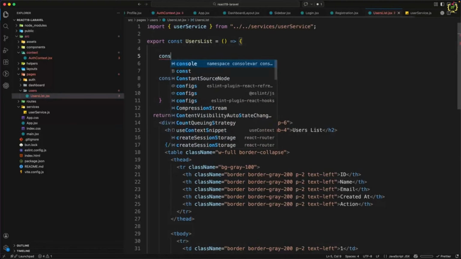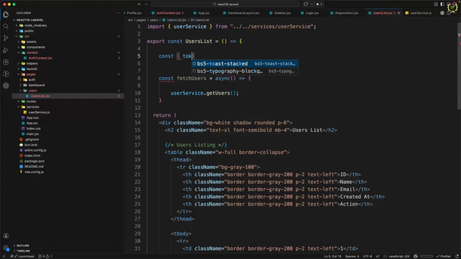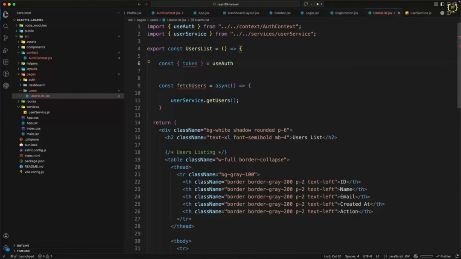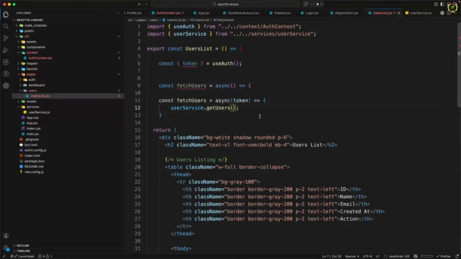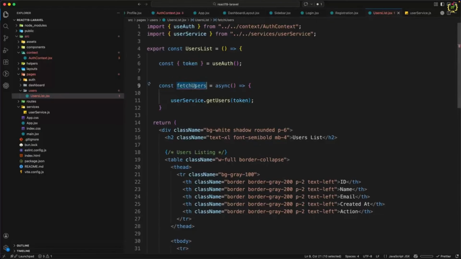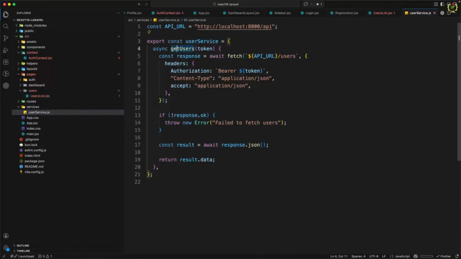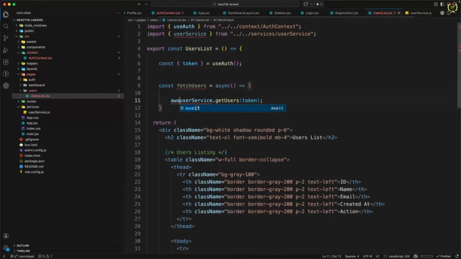So what I will do, I will use const token from use auth. Now I will copy this token and I will pass it in this function. Okay. Now we have to call this function in the use effect so that when this component will be loaded, it will have the users data. So this get users function is defined as a async function here, right? So we have to call it using await. So this will have await user service dot get users, and we have passed the token.